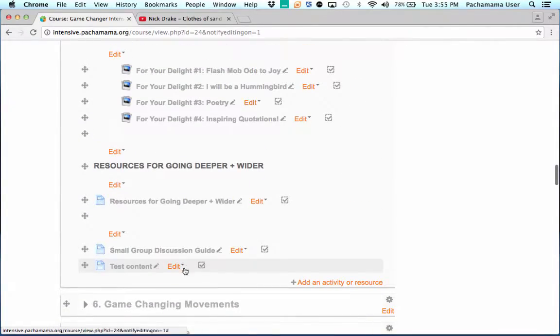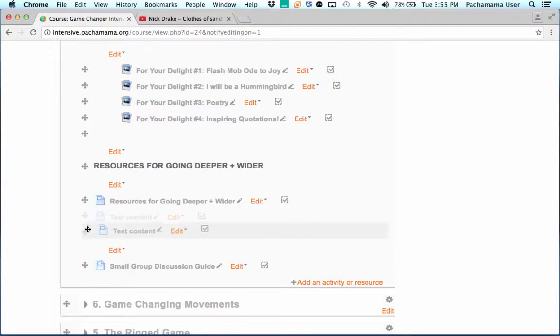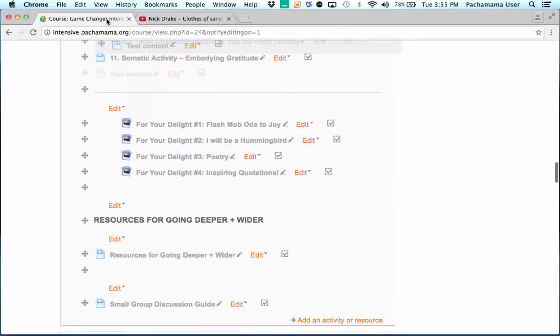Okay, so now here's my content. The square is wrong because I forgot to change the settings. If you want to move where it shows up on the page, you can click and hold on the little arrow, and then you can drag and drop.